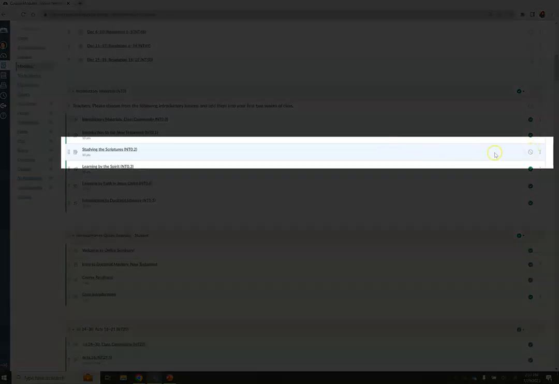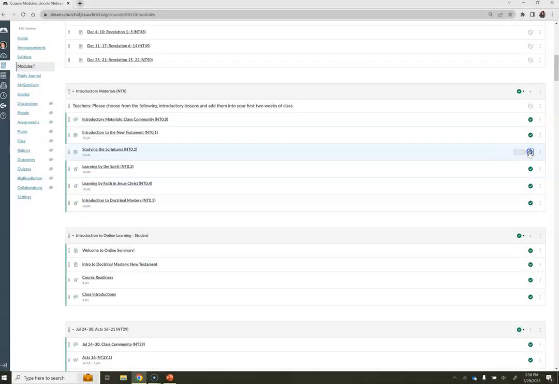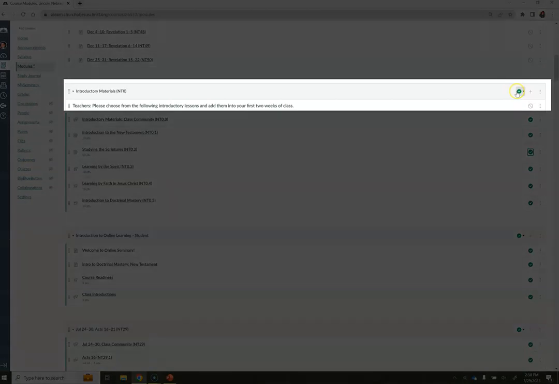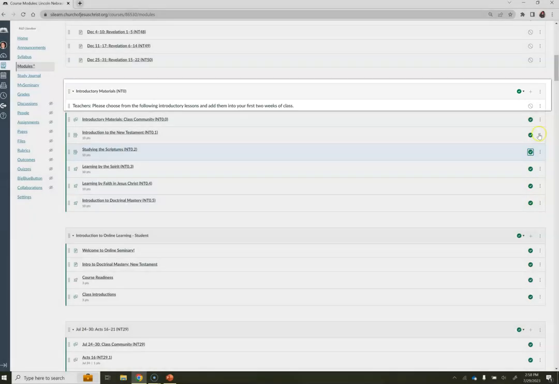Right now, it is not published. That's why it has that little circle with a slash through it. If I just click on that, it now publishes it. That says that this lesson can now be viewable to students. Now, for it to be viewable, the module up here in the gray also needs to be checked for anything in this to be viewable.